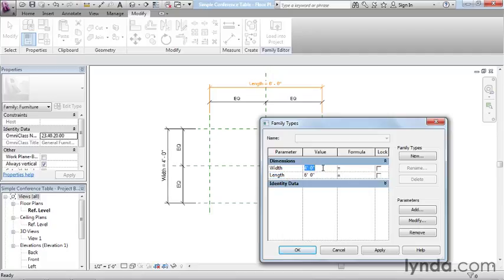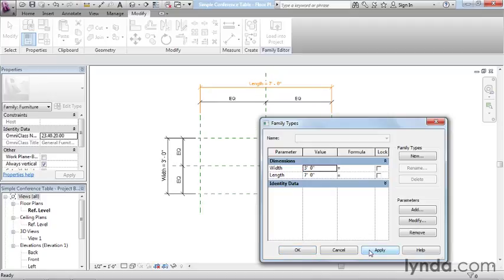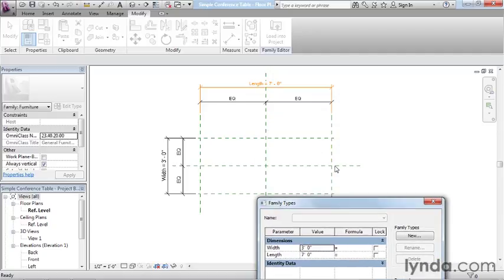And then here in the value field, I can try another value. So I'm going to try 3 feet for the width and maybe 7 feet for the length. And when I come down here and click Apply, you're going to see both of those values adjust. And this is what I meant by those parameters are now driving the value of that dimension. And in turn, they are moving the corresponding reference planes as a consequence.